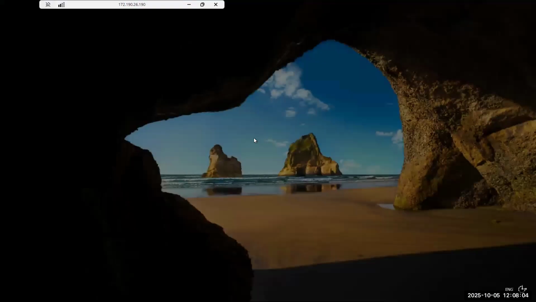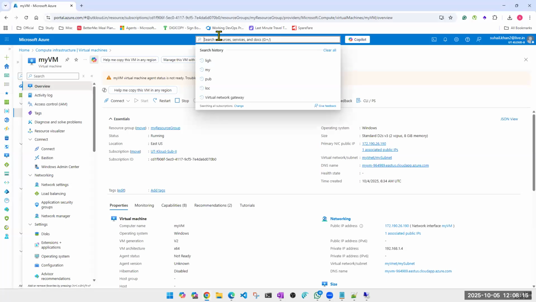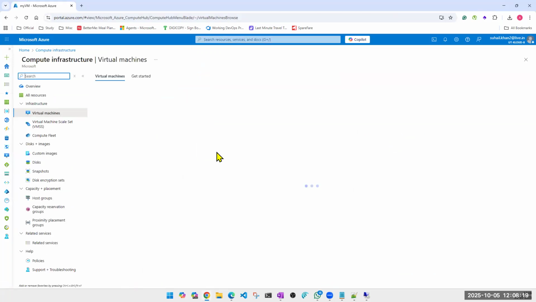For B1 size, I think it's 16. Okay, that's homework for you guys. Go ahead and check what if I want more than 16 disks, is it possible or not? Check if there is any size available which allows you to have more than 16 disks. Even I'm not sure, it keeps changing.